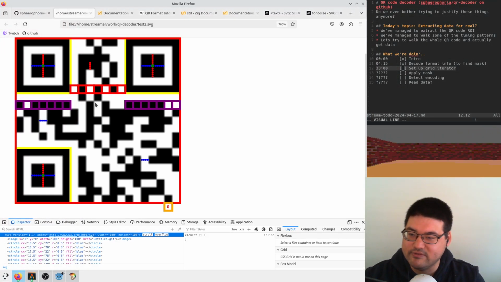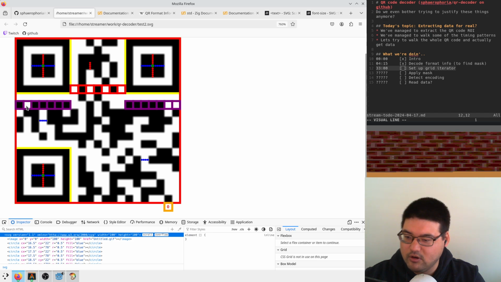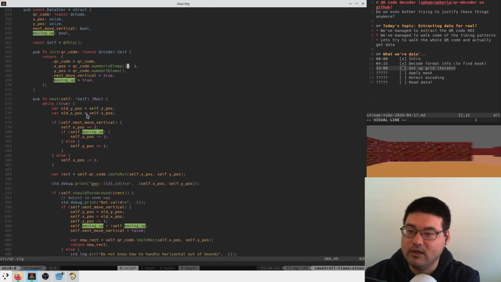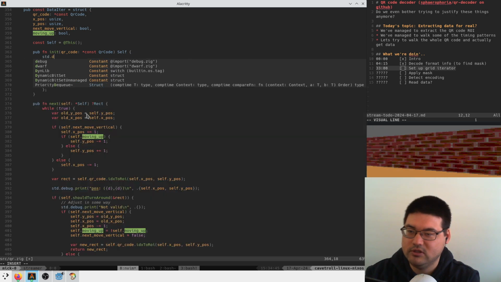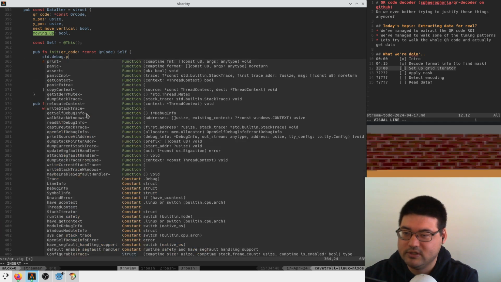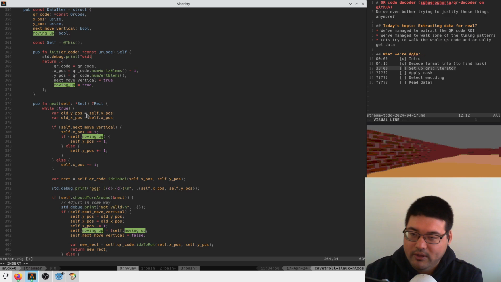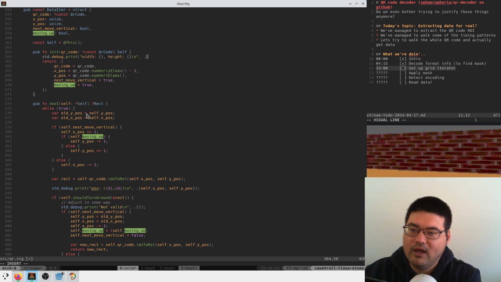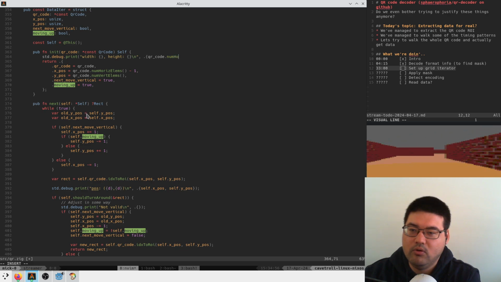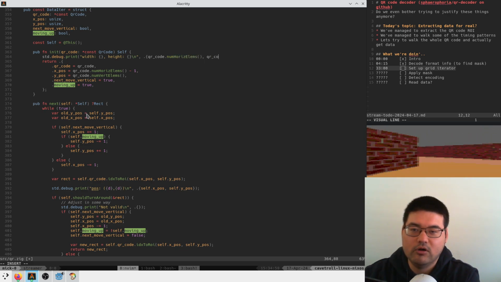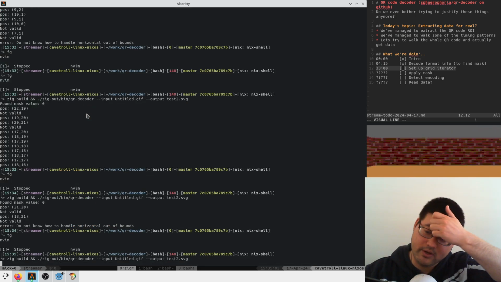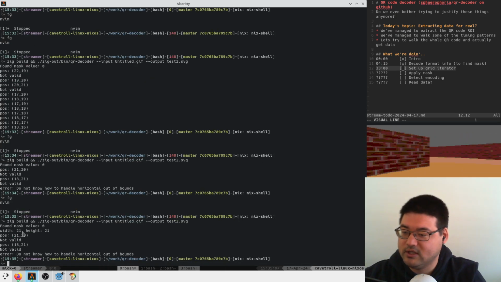And what is the grid size of this? Can we figure that out? I guess we can print it. We can say std debug print: width is this and height is this, with QR code num horiz elims and QR code num vert elims. There's a chance that the math is bugged here though, so we should probably also count manually. So it thinks it's 21 by 21.